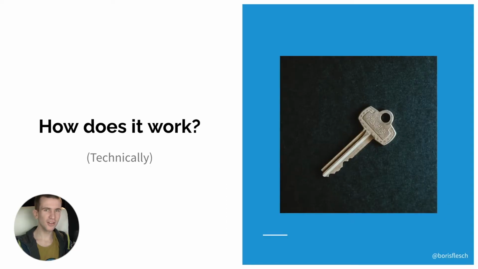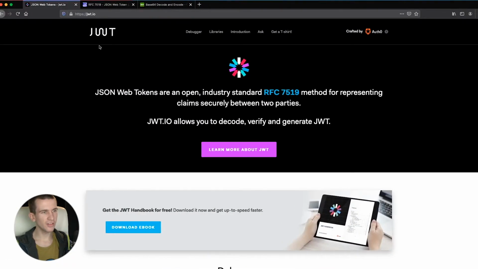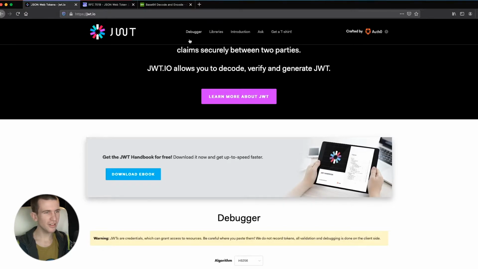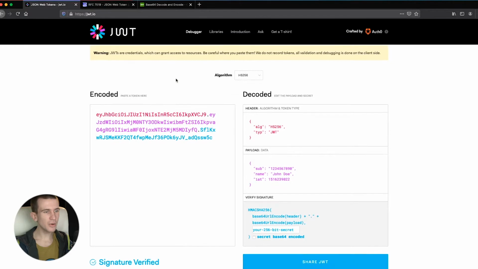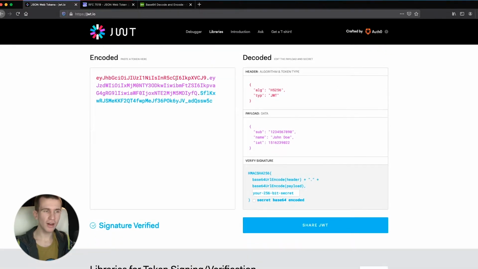So now I'd like to talk a bit more about these JWT tokens from a technical point of view. So I suggest that we leave these presentation slides, and I will go to the JWT.io website. That's a website created by Auth0, the authentication company. And this website is actually very interesting because it provides a debugger that you can see here in the menu. This debugger shows you very well how the JWT token is structured and how it works.